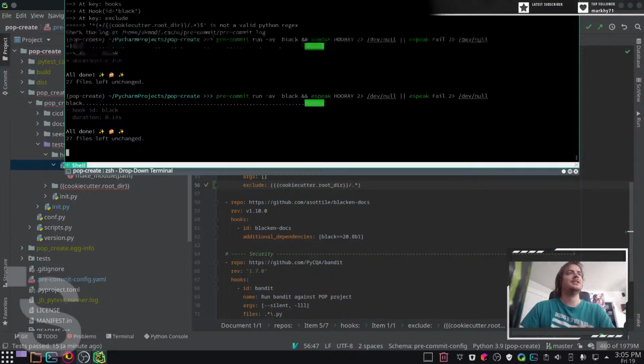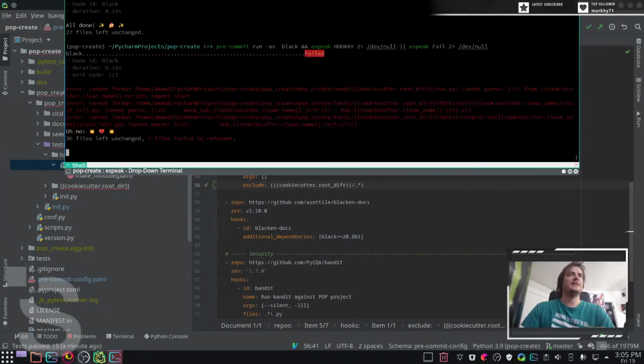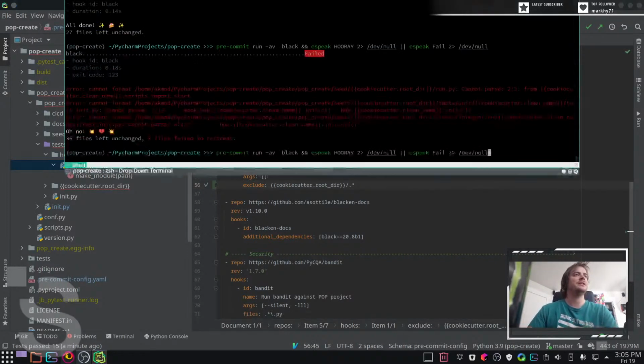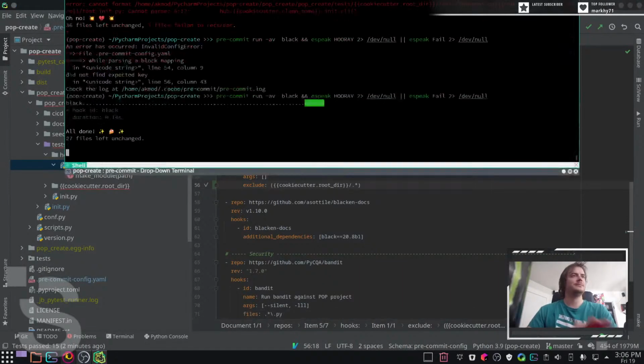27 files unchanged. Let's see if I change it one character if it fails. Fail. Okay, that makes sense. Yeah, I guess this does work. I'm just not matching by the beginning of the file. I wonder if I even need these parentheses or if those are redundant. Fail. They are not redundant. Cool.